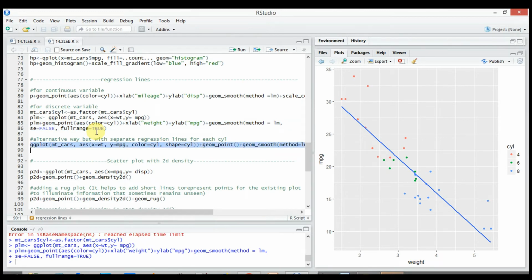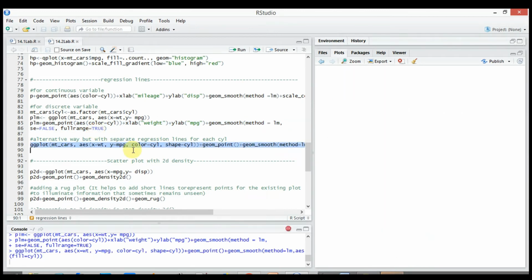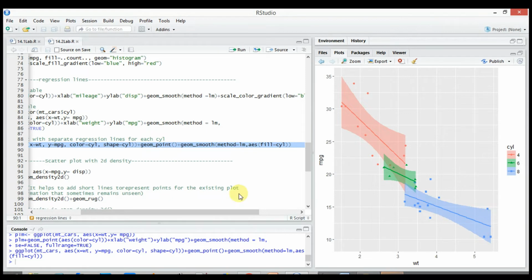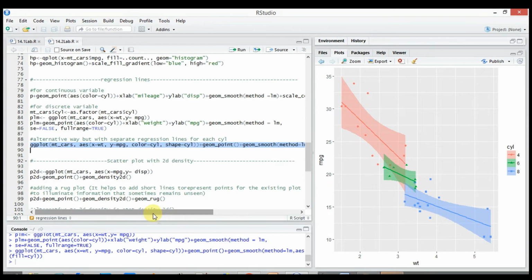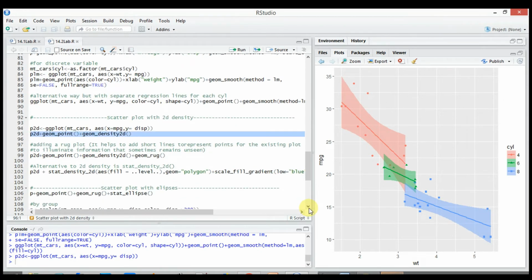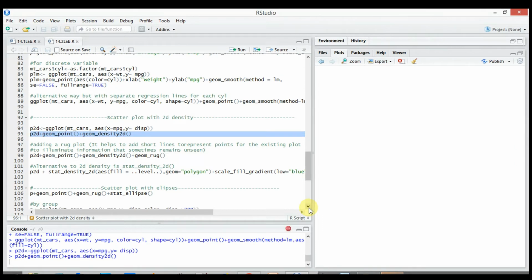Alternatively, to create separate regression lines for each cyl, we have to define shape is equal to cyl and AES fill is equal to cyl in geom_smooth. Done. We have separate regression lines for each cyl. Scatterplots with 2D density helps to represent the density if we have too many observations. To apply 2D density, we will just add geom_density_2d with geom_point.